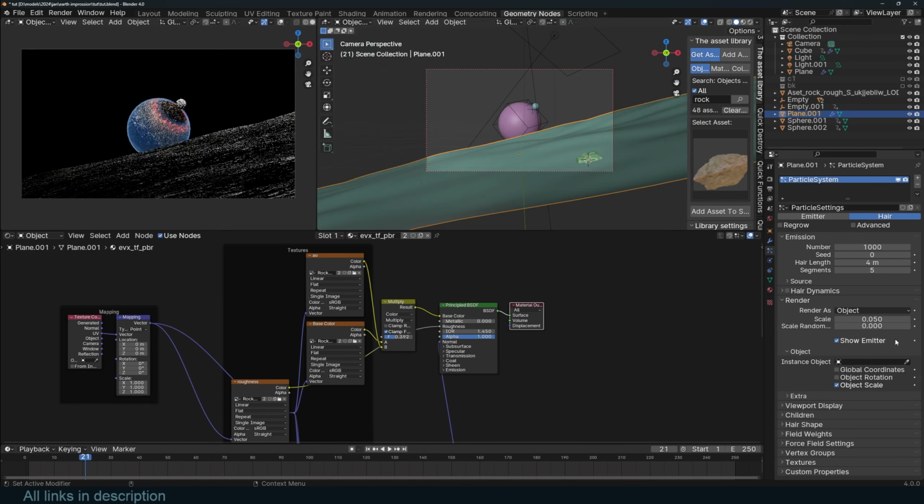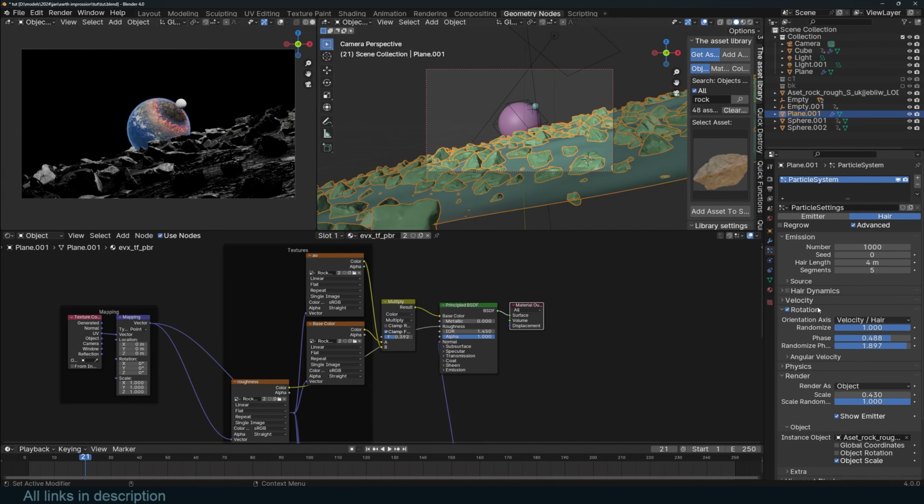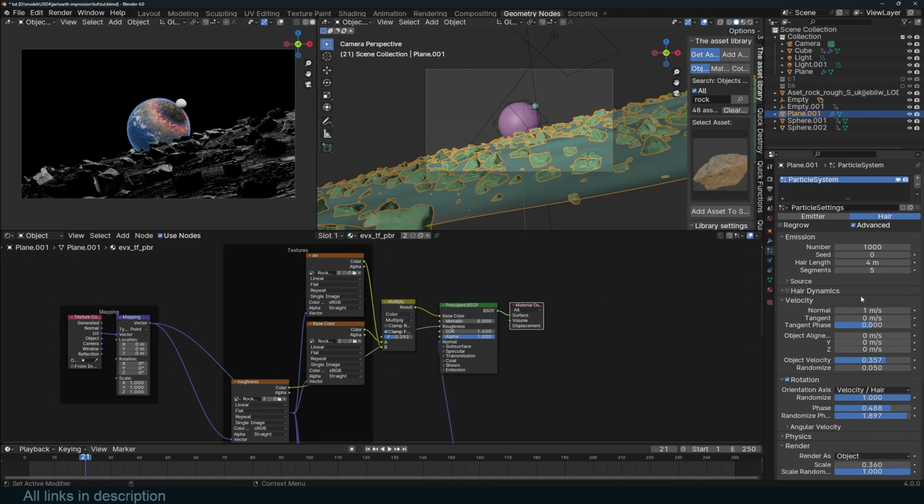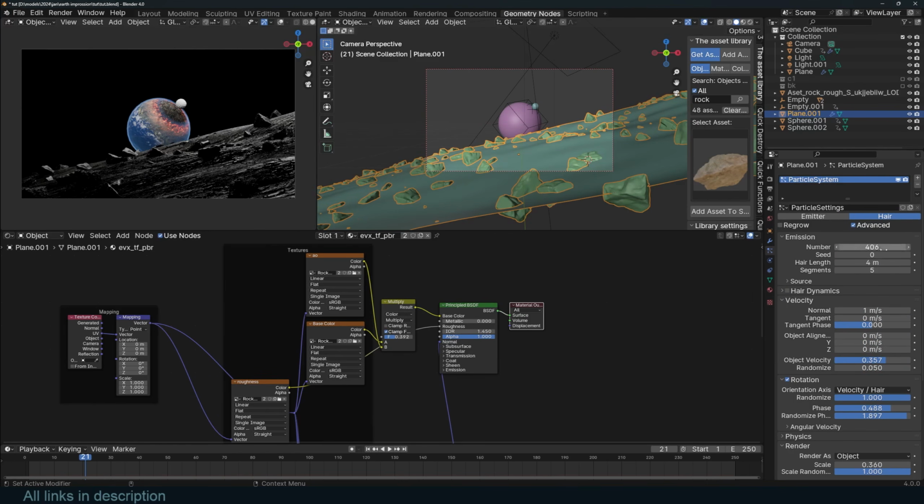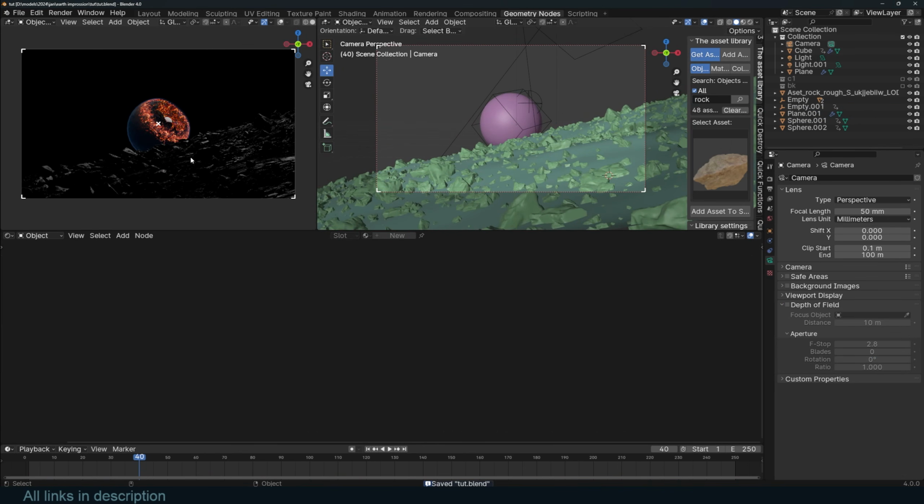Render object and render our rock. Random rotation, basically random everything. Can make just a few hundred. Let's call this one. Make another copy, create a third one, but of even smaller rocks. And we can add more depth to this.